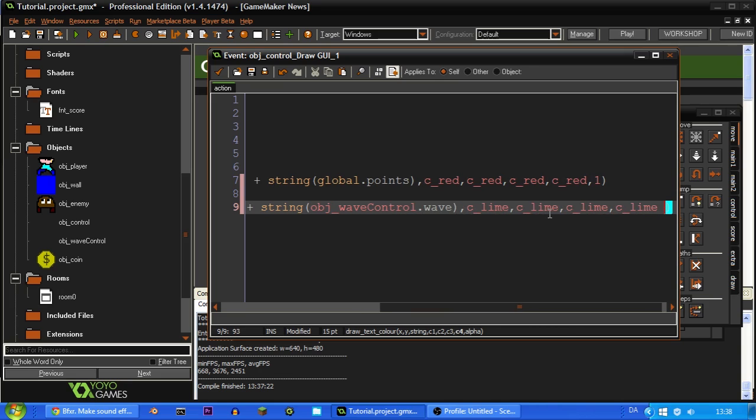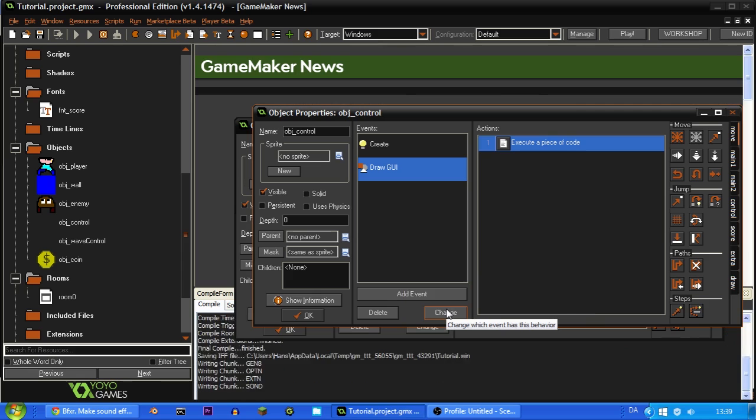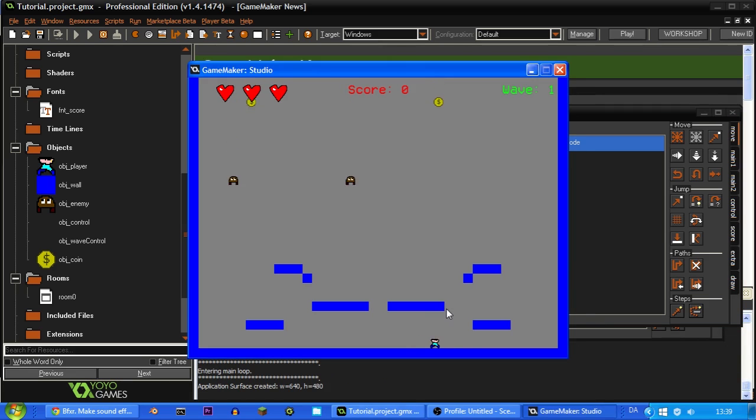And by the way, you can also make the colors from the RGB, so that you can write make color RGB, and then you can simply write the red, green and blue values if you want to do that, instead of using the built-in color variables. That's just a little tip. You don't have to do that, but it can be pretty nice if you want to customize it a bit more. So now you can of course see the wave, the score and the lives. So our GUI is pretty nice now.